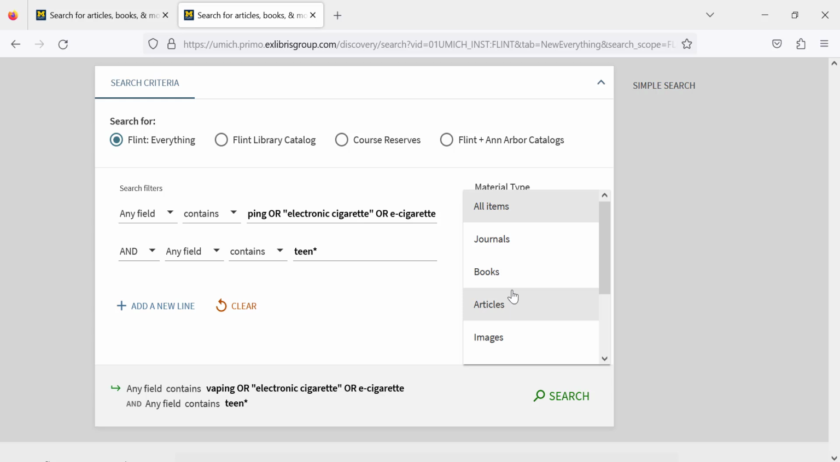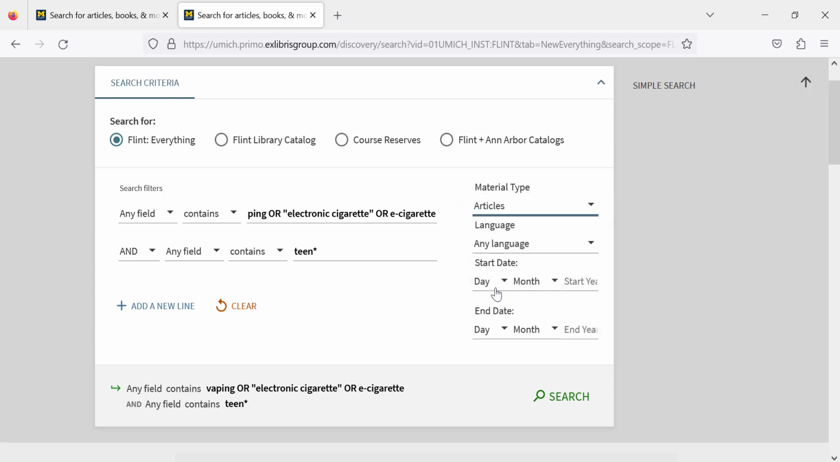I'm going to limit to articles. If you limit to journals, that'll be searching just for journal titles, like Nature, Cell Biology, Addiction, Journal of African History. So I wouldn't use journals, but I would use something like maybe books, articles, sound recording, videos, those kind of things. But in this case, I'm going to set it to articles. The other thing you can do is have that more specific date range.